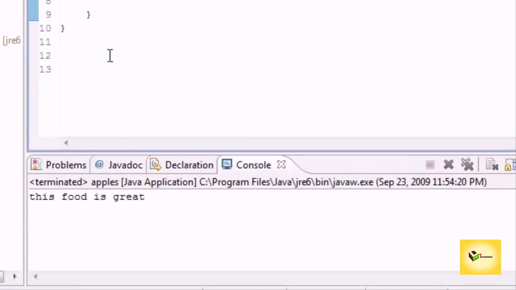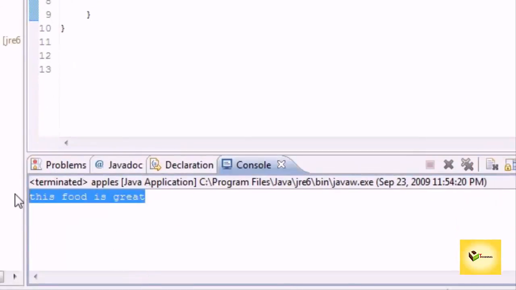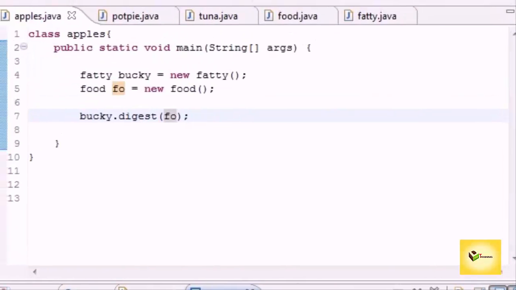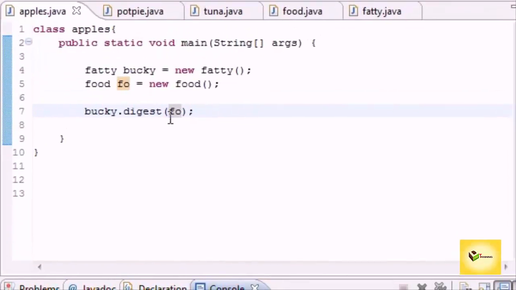And it says, this food is great. Wow, that food must be great. Wonder what it is. Probably double cheeseburger. You fat piece of... Oh, sorry.